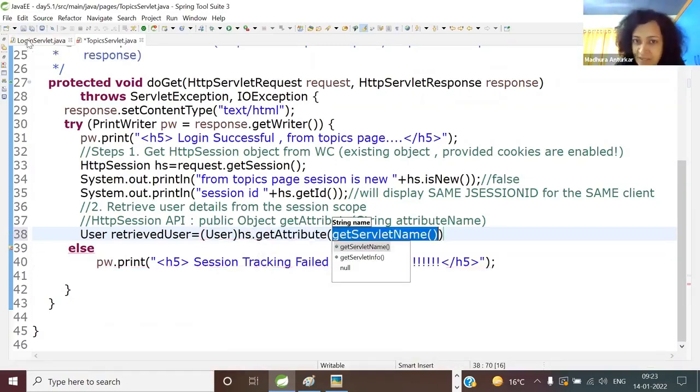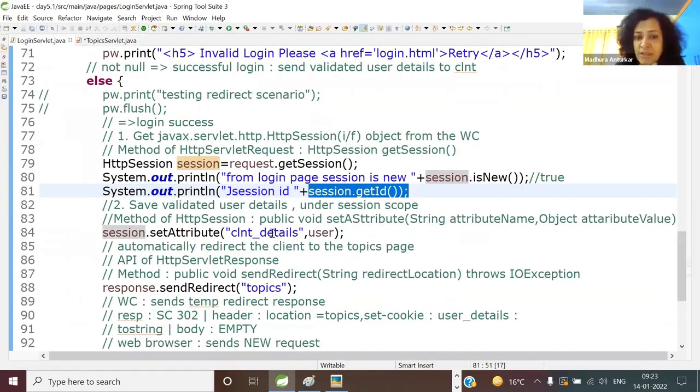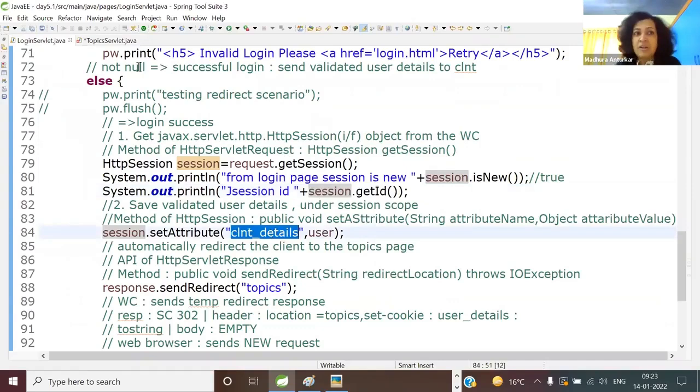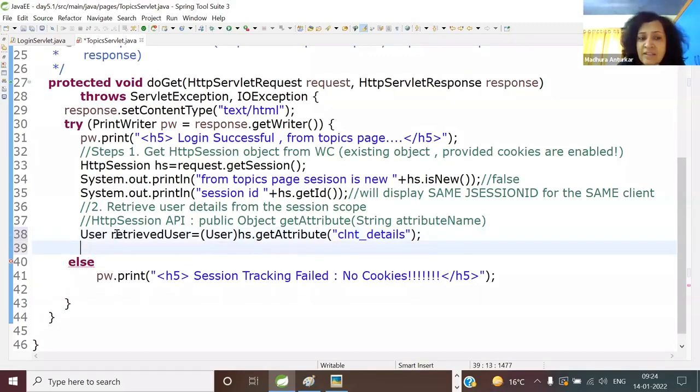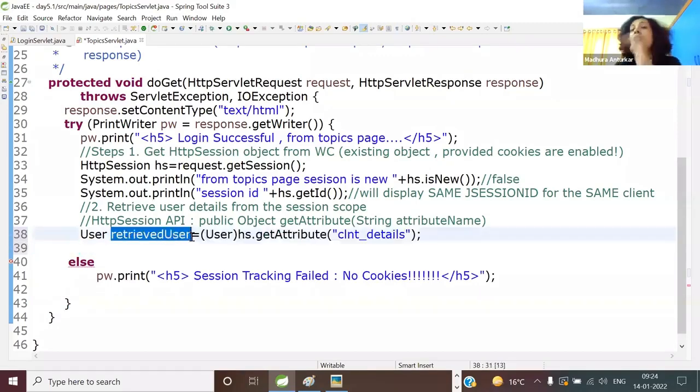Please don't make spelling mistakes. So go to the earlier page, copy this, whatever attribute name you have given. Otherwise, half the time you suffer, you start getting null pointer exceptions and all that because of your spelling mistakes. So just do that. And is there any chance that this will be null anytime? Or okay, let me rephrase the question. When will you get a null value here? What is the possibility? When is that possibility?